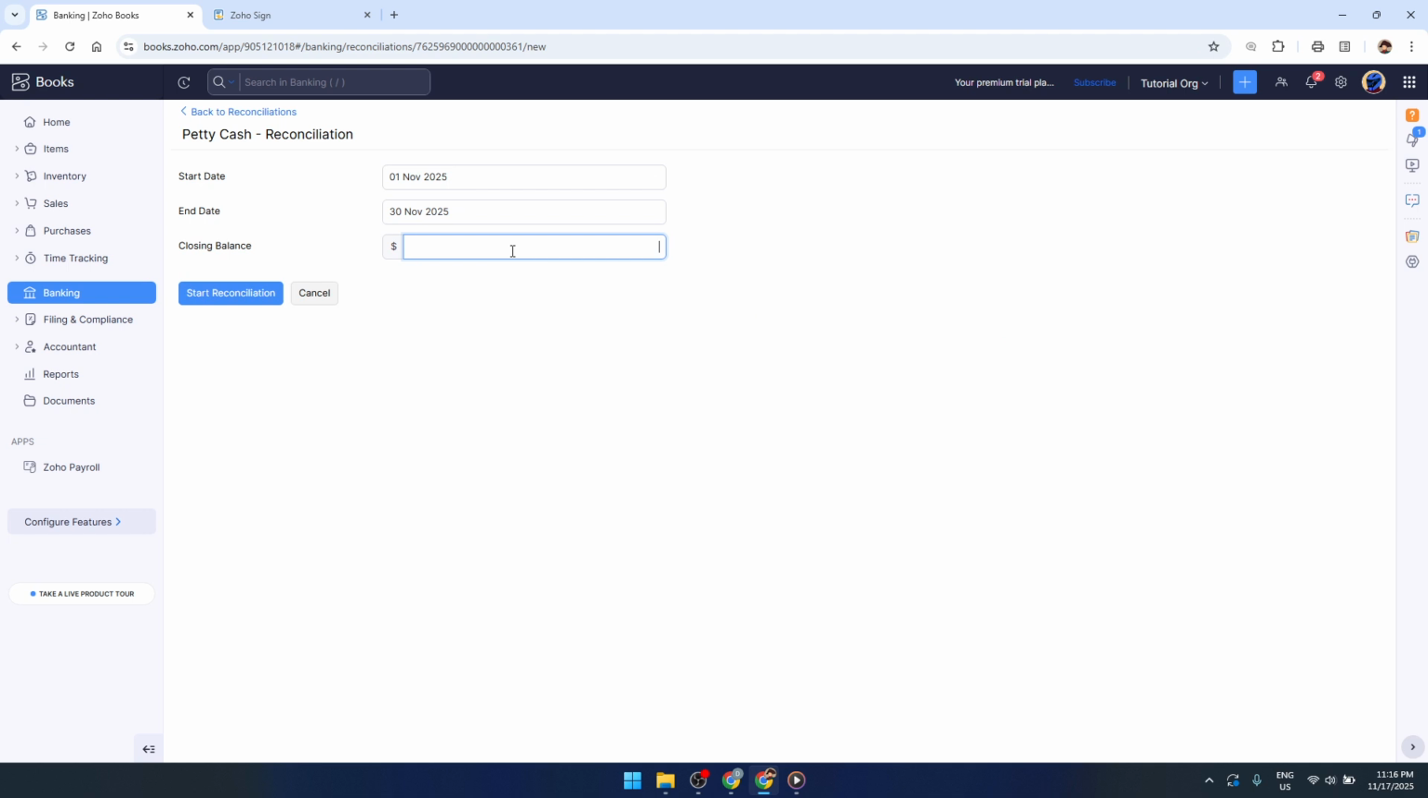For the third step, it's time to enter your statement information. Here, you will need the start and end dates from your bank statement, as well as the closing balance. Having your bank statement ready at this point is crucial. It'll make sure you enter the correct information and set up the rest of the process smoothly.